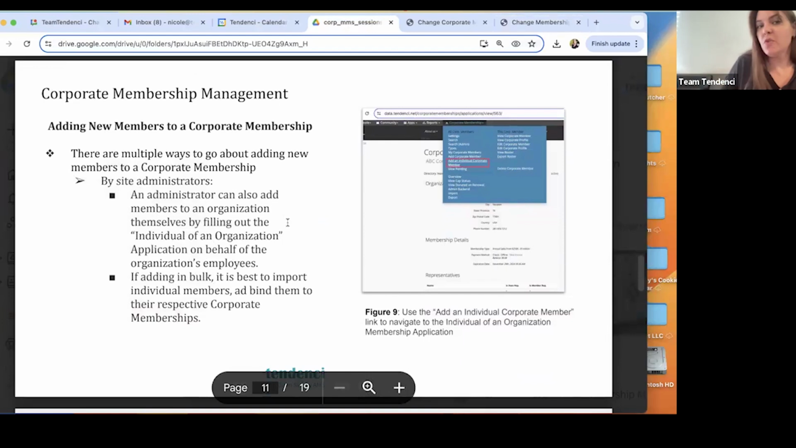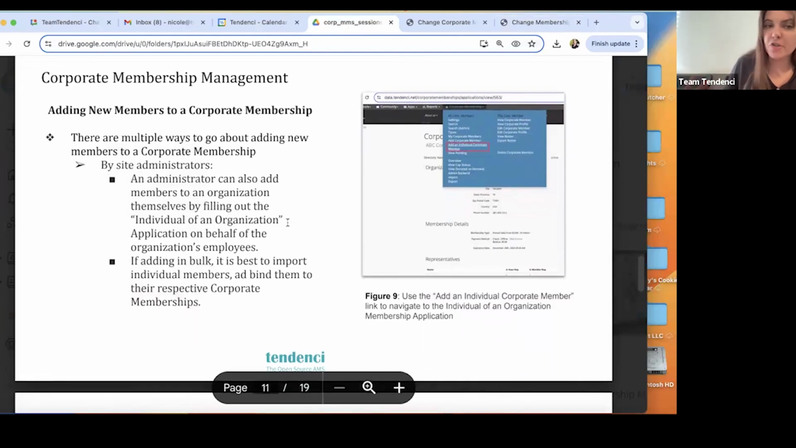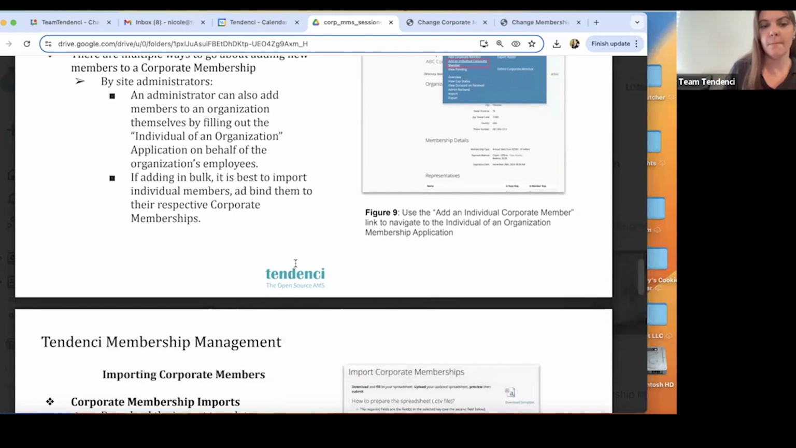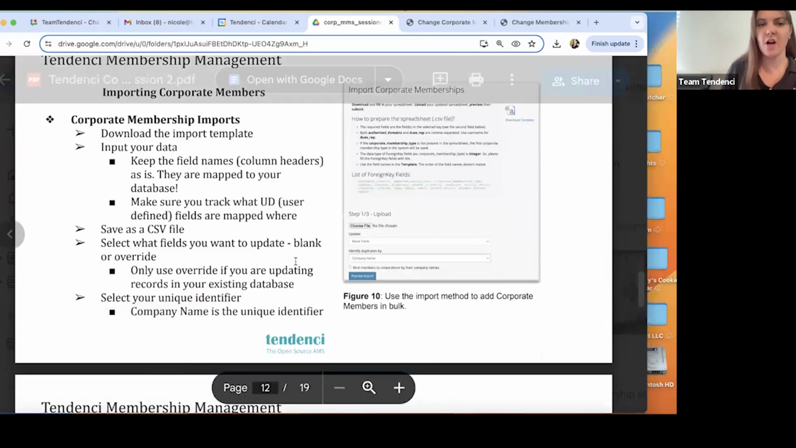So administrators can do the same thing. They can also add members to an organization by filling out the individual of an organization application on behalf of the organization's employees. But if you're adding members in bulk, the best method by far is to import, okay? So you'll import individual members and use a binding method to bind those members to their respective corporate memberships. So let's talk about imports.